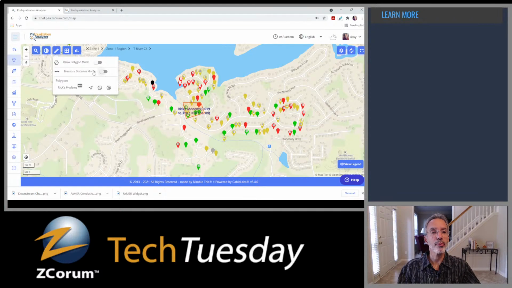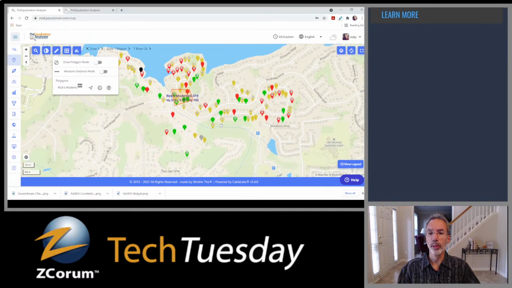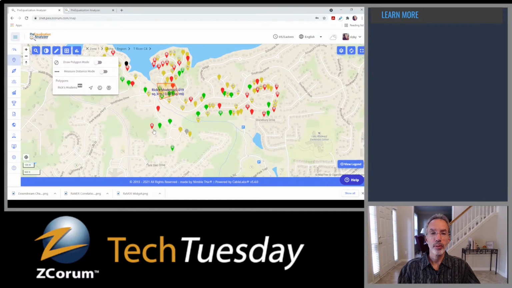Excuse me, the other thing that we have is measure distance mode. So that would be useful. Let's say I want to know the distance between this red modem and this green modem. I can put on measure distance mode. I can go to here, and I go to here, and now I've got that distance, and it's telling me that it is 0.24 kilometers or 0.149 miles. So we've got that little measure distance mode here on the map. Can uncheck that, and that goes away.